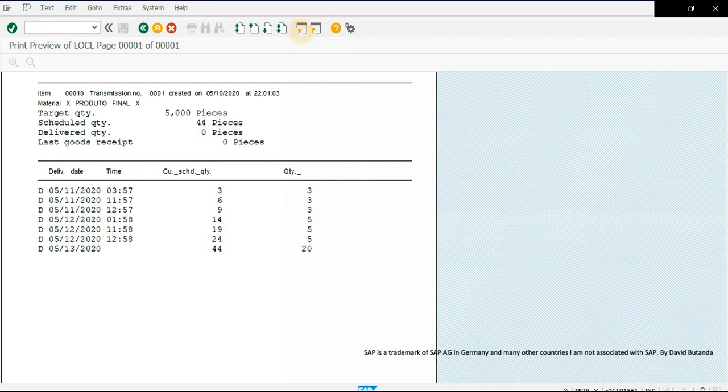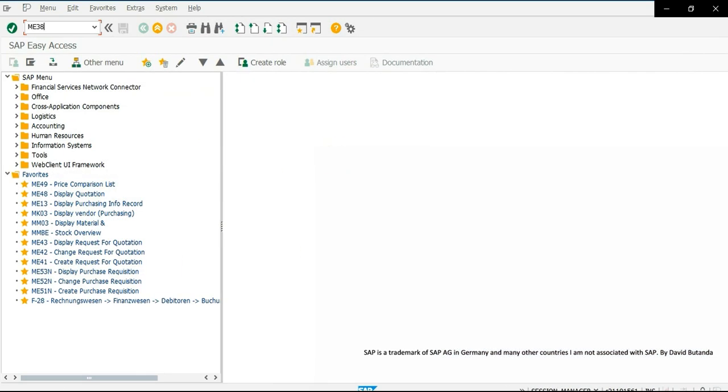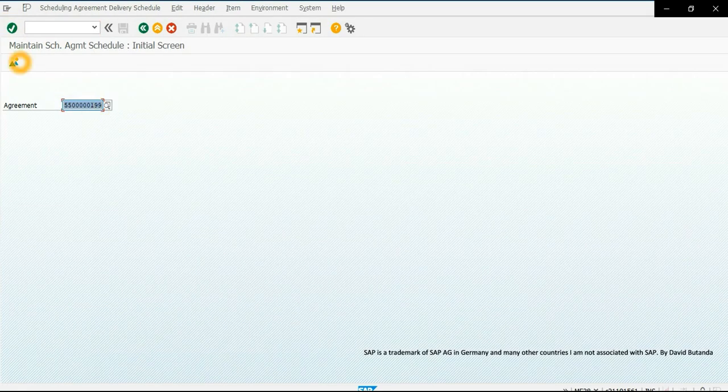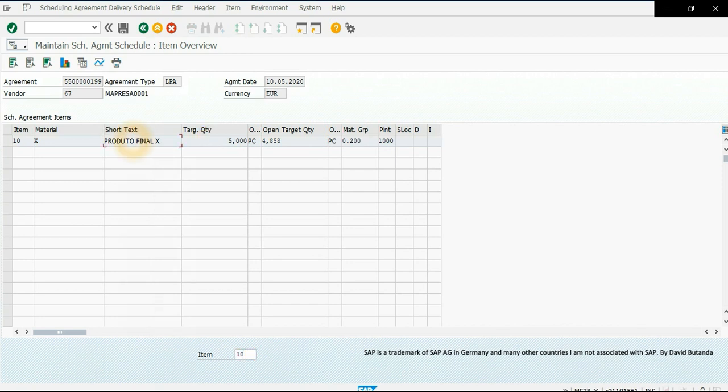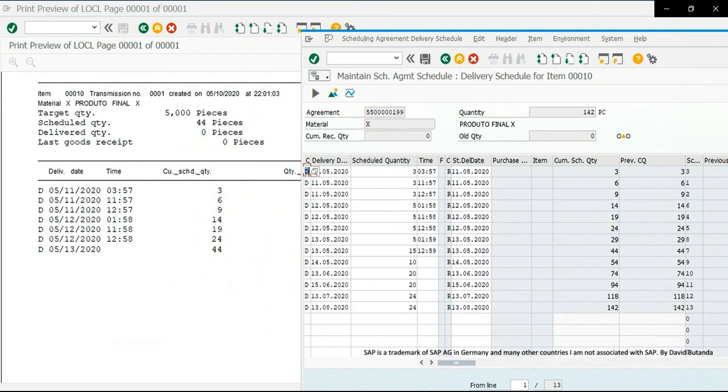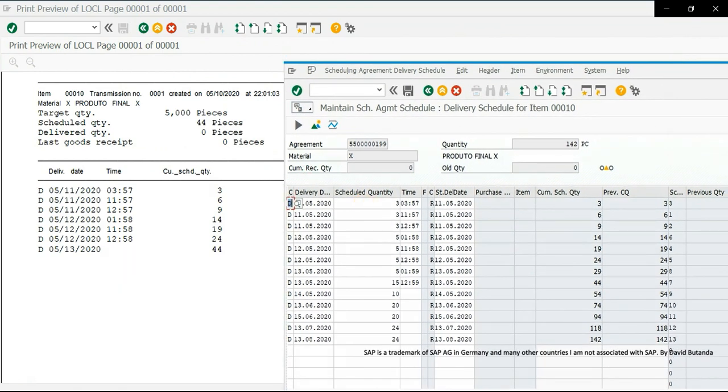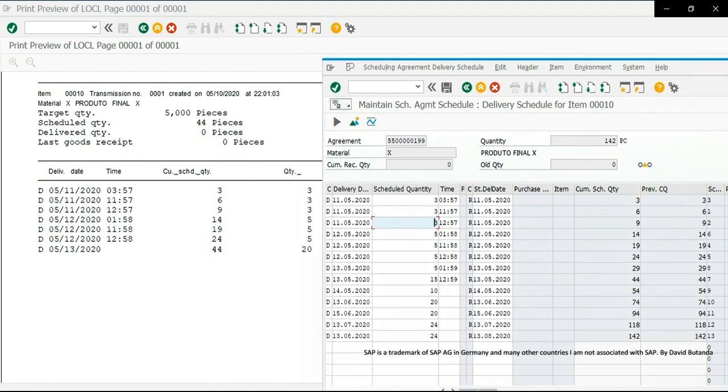We can go to ME38 to validate this information. This is our document 199. Double click on this one to check the schedule lines. We can check here how we have the first requirement for 3 and the cumulative 6 and 9. So this is the sum of this one, and this one, and the individual requirements, and for 12, 5, 5, 5, 5, 5, 5, and the cumulative. And even though we have a specific time for the third date, it is being aggregated as per our creation profile customizing.